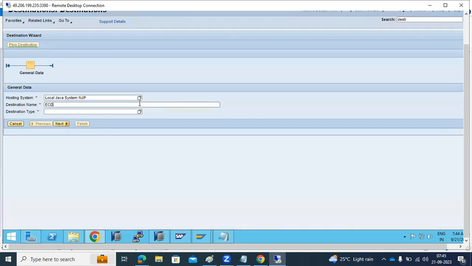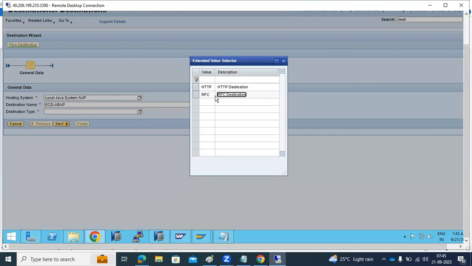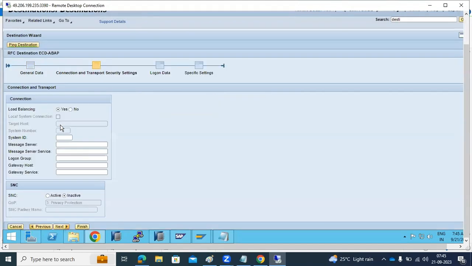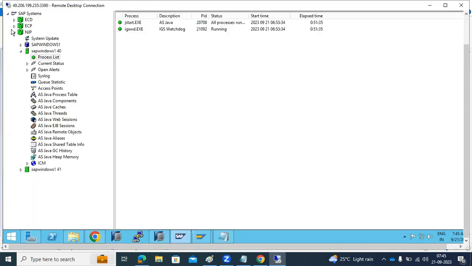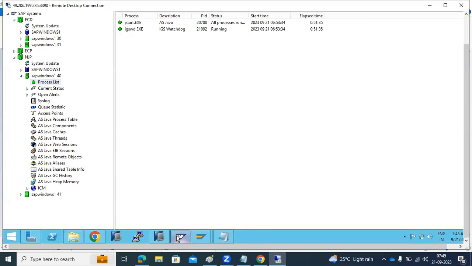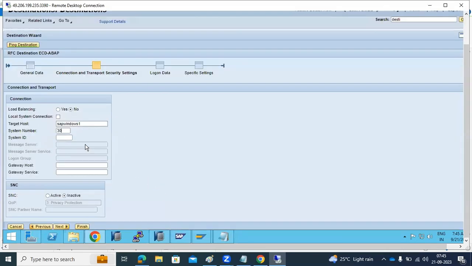ECD system, CD above. So let's try to create the RFC destination instead of the HTTP destination. So we can create the RFC destination here. Target host, system number. So our system number is ECD 30.